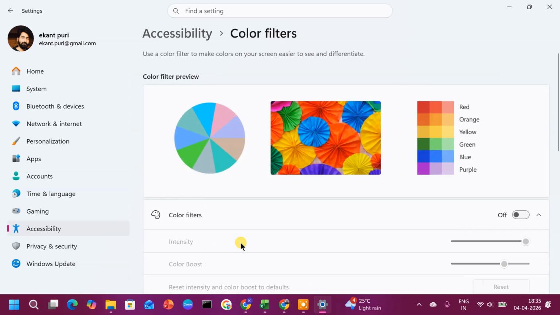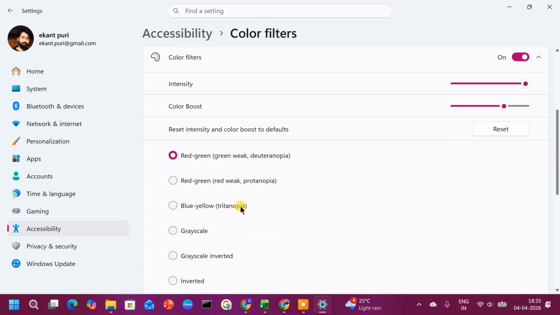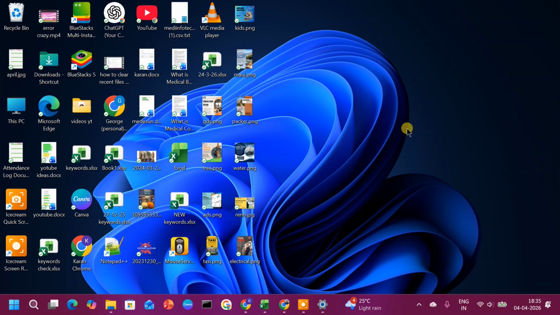Click on it. Now you will see color filters preview. Just turn it on. Then scroll down. Here you will see grayscale. Click on the grayscale. You will see all the screen will be in the grayscale mode.